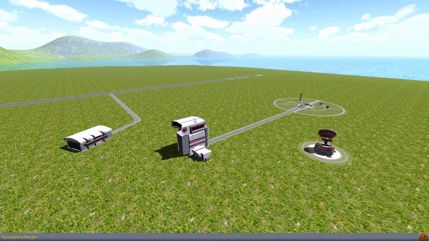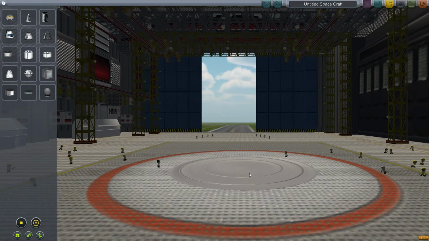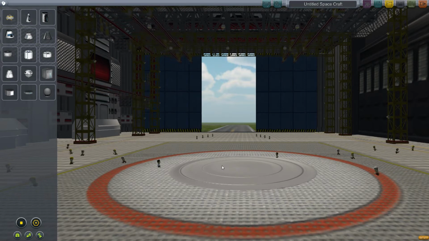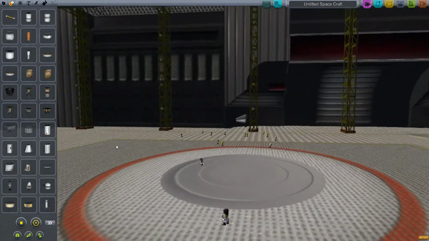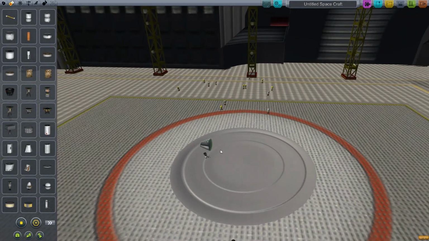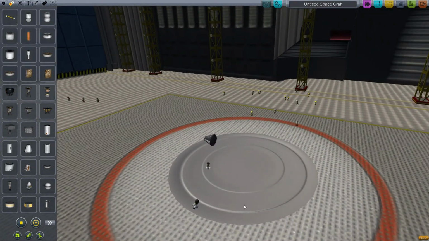Now, over here is the spaceplane hangar. In the spaceplane hangar you can create ships just as you can in the vehicle assembly building, which we will look at in a second, but in this specific one you must create them sideways because, well, it's a spaceplane hangar and spaceplanes don't take off vertically, do they? No, they start on the runway, and that's what you do.